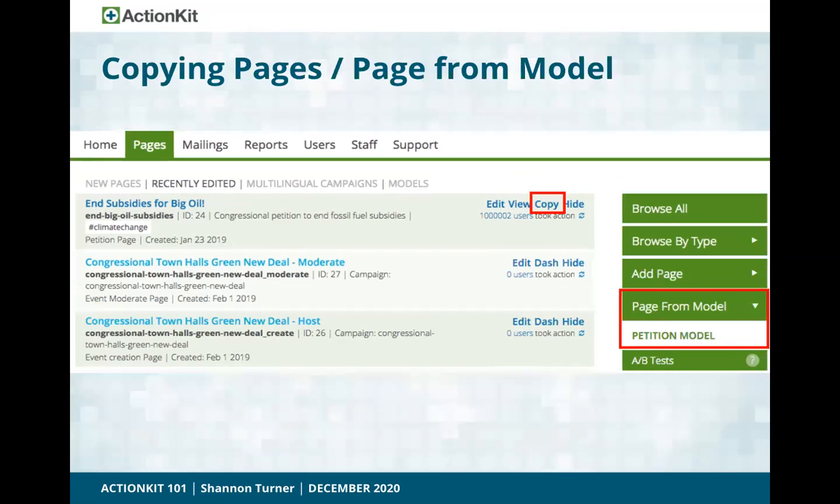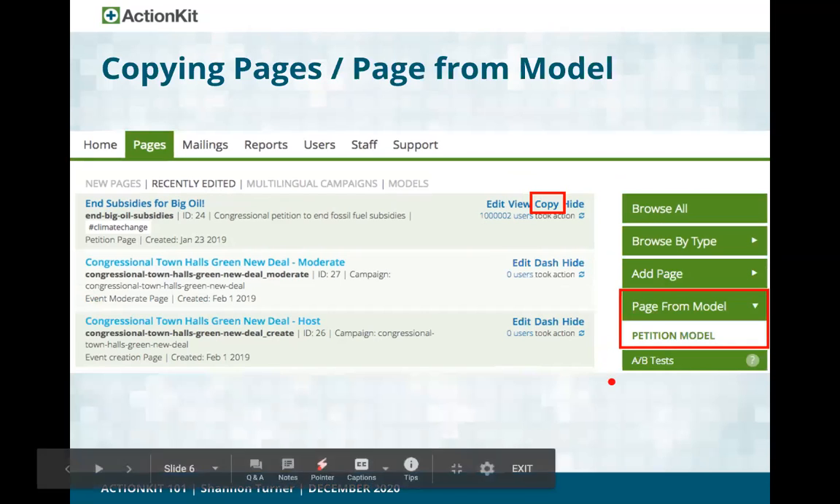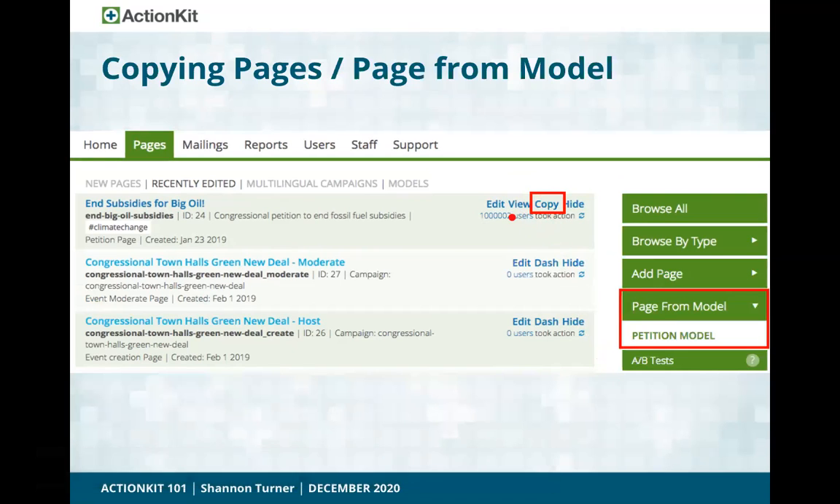Another way you can create a page would be to copy an existing page that's similar to the one that you want to create. And I've highlighted the copy button in red here. You can often save time when you're creating a new page by copying a similar one and just changing the details that are different. But if you find yourself copying from old pages frequently, I'd recommend setting up a page model. And many of your staff colleagues have probably already created some models that you can use.